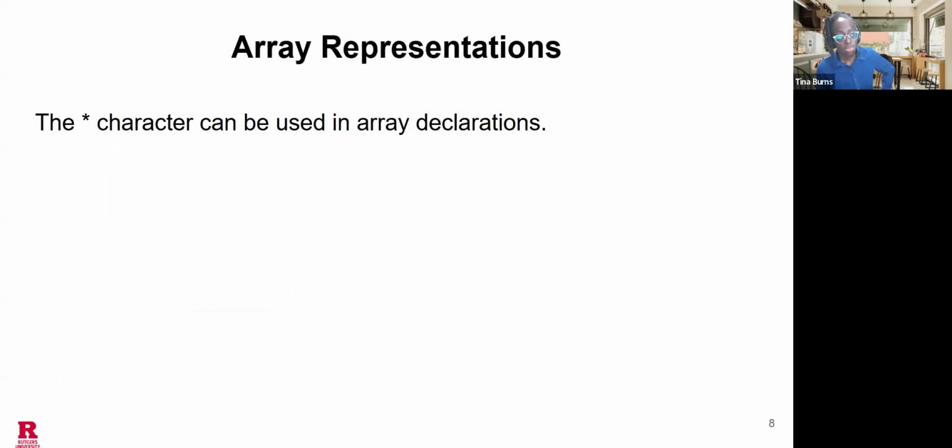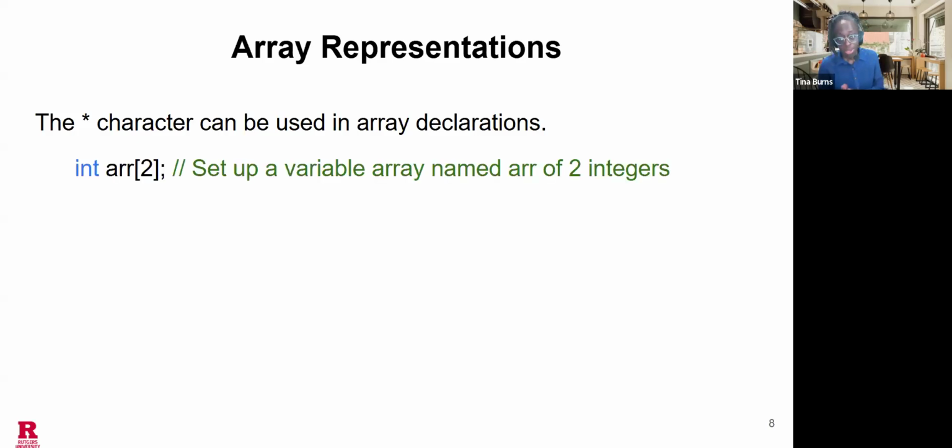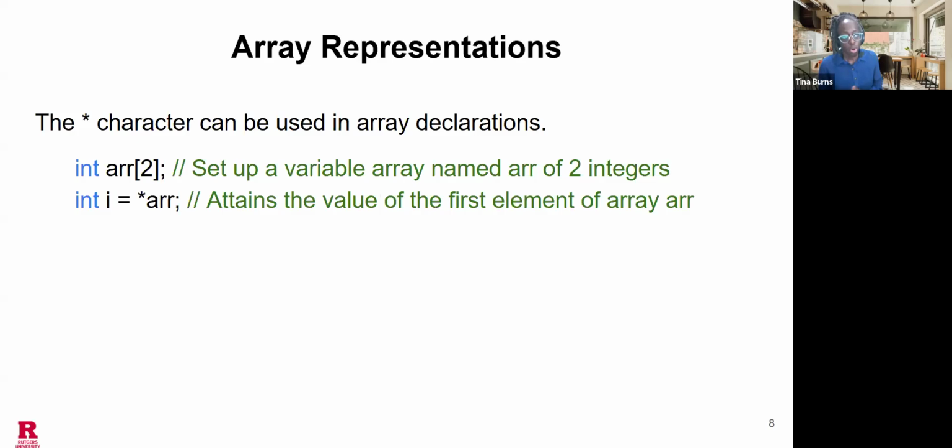Sometimes we can use the asterisk to denote or declare an array. And yes, it is the same thing as a pointer, but really an array, when you first declare it, is going to be a pointer to a memory location. It's always going to point to the address of the first element in the array. So that's why we can declare it with this pointer. So if we said int array 2, we can say it's just a variable with 2 integers. We can also set it like this and say that you're going to have whatever that first element in the array is.